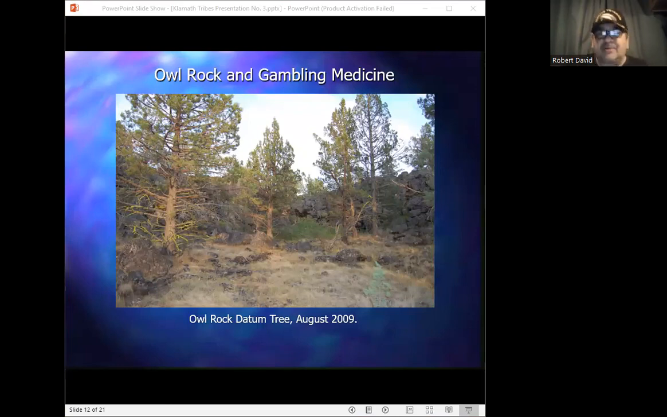So that brings us to our third and final topic, which once again is gambling. And as unusual as this seems, the ability to be a good gambler took medicine. And believe it or not, we have rock art sites right here in the Klamath Basin that are directly related to gambling medicine.